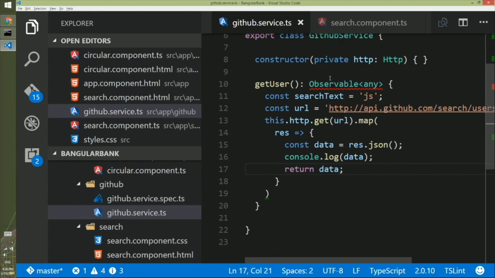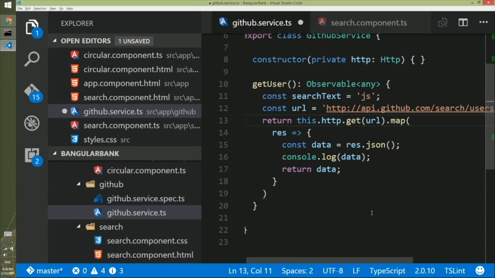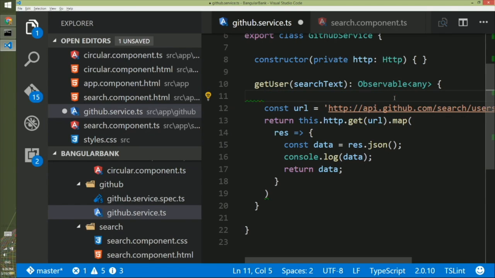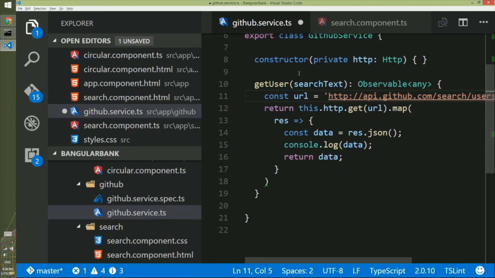And we still see the squiggly line because this function isn't returning any observable. We just have to add a return in front of this get. If you add a return in front of it, the red squiggly line is gone. And that's how you create a method that calls the server and then returns the data. The last thing we need to do here is get rid of this hard-coded search text and take it as an input parameter. So we will copy this, take it as an input parameter, and then get rid of this line.